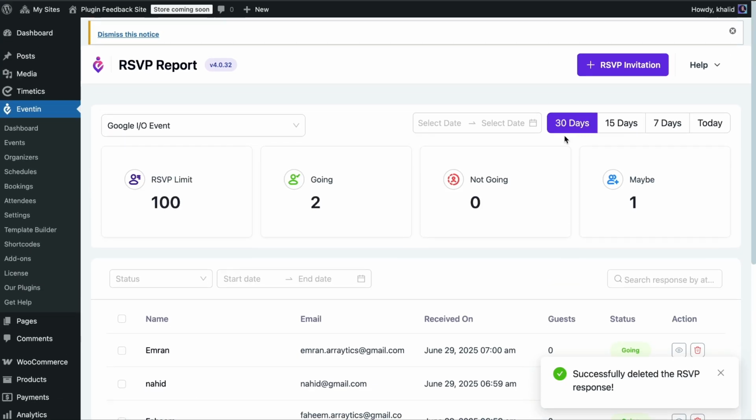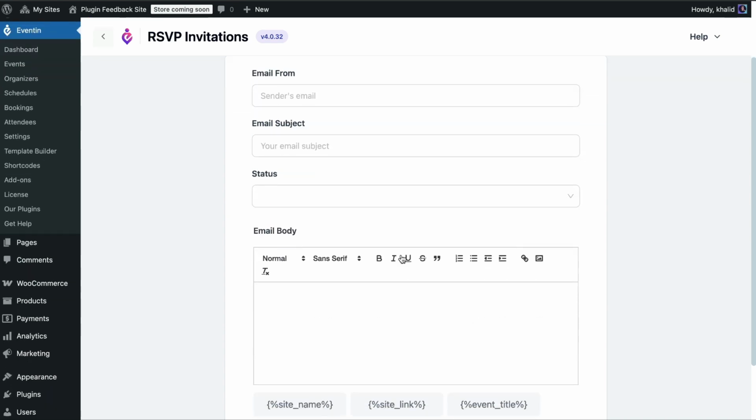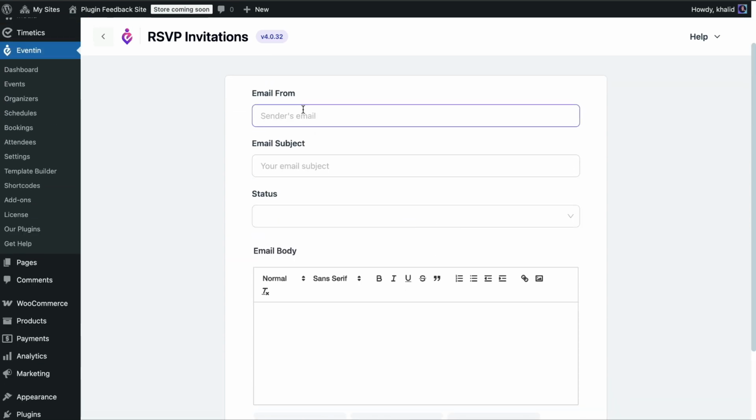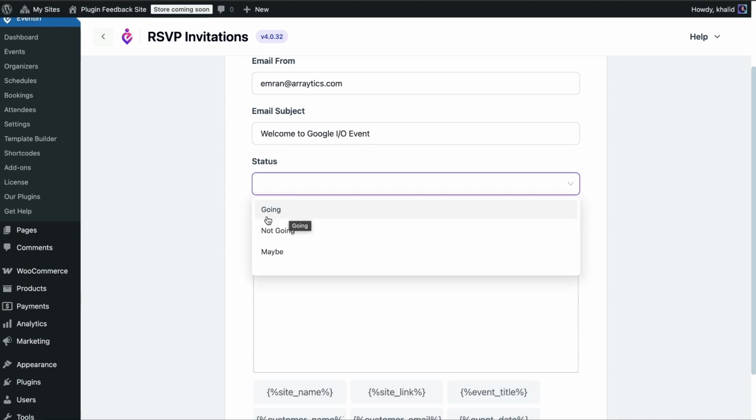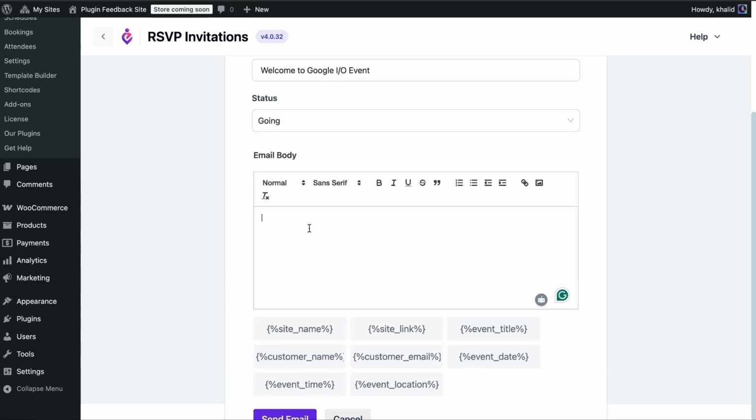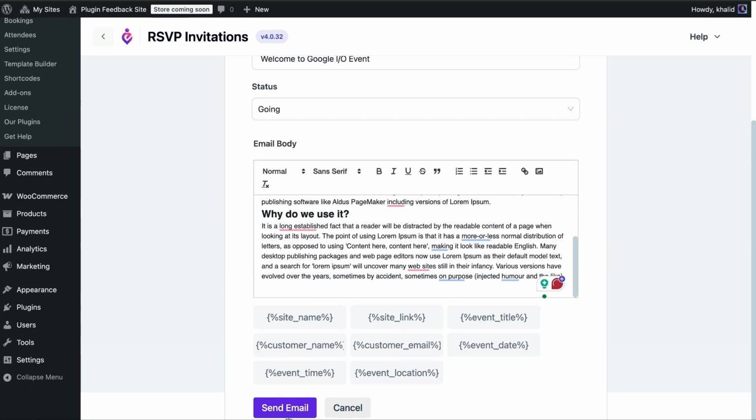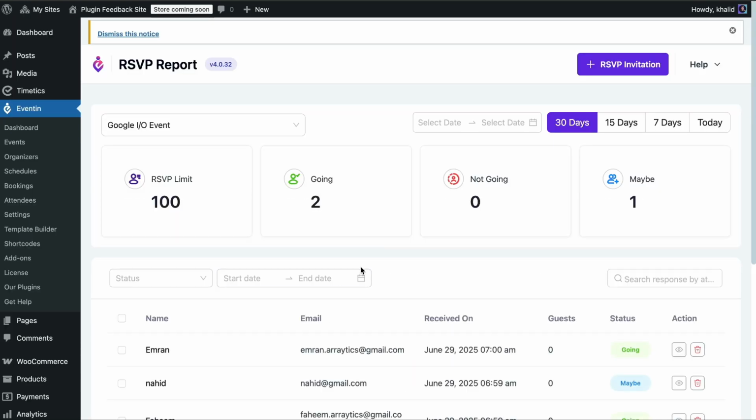You can send the RSVP invitation to your preferred users from the RSVP invitation section. Provide the from email, subject lines, set the status, and email content, and click on the Send Email button. That's all. Your recipients will get the RSVP invitation.